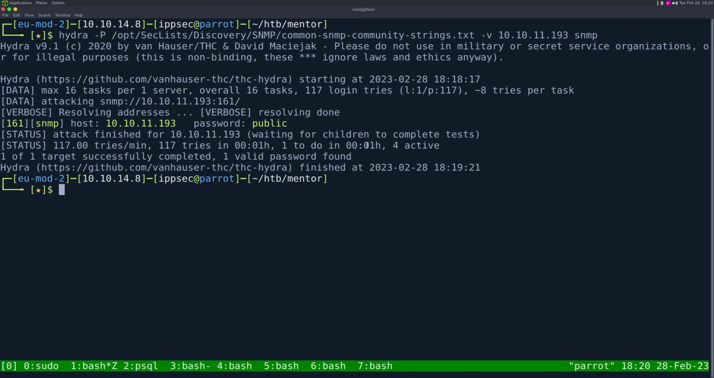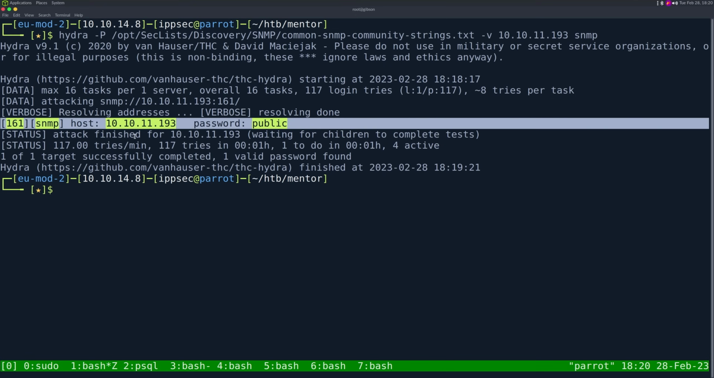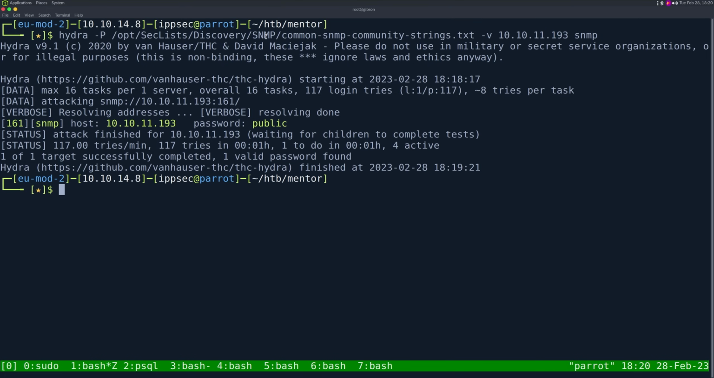It finished a bit quicker than I expected, only taking, I think, 1 minute. However, Hydra only detected public. So both Hydra and 161 failed to detect the internal community string for this box. So definitely use SNMP-BRUTE. But with that being said, let's get back to the box.